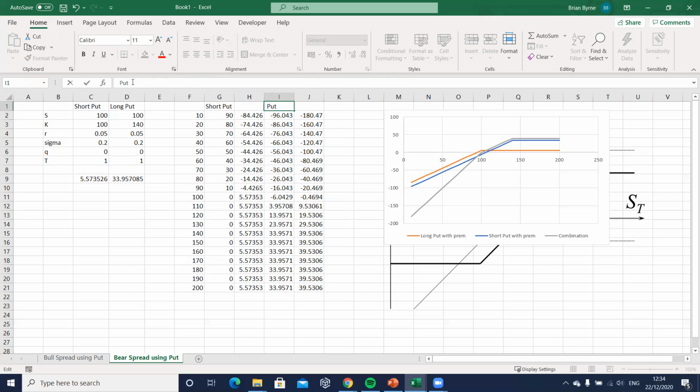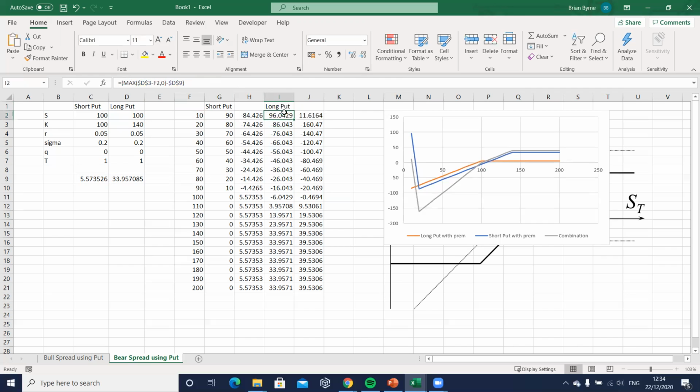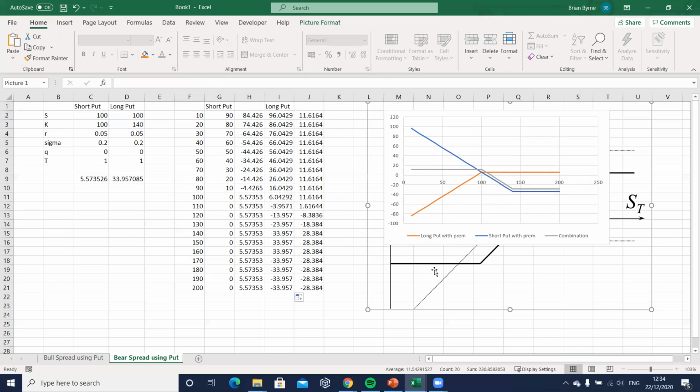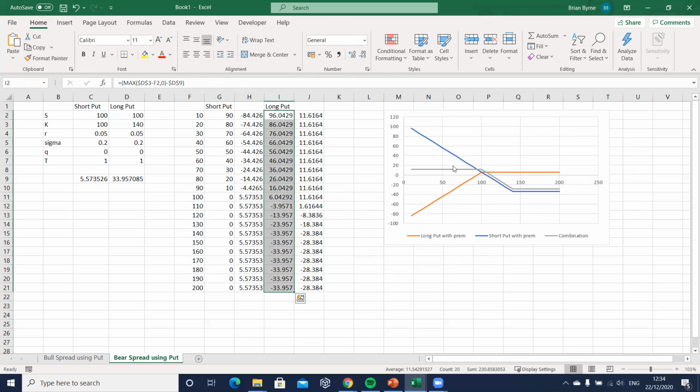Changing the label has no effect, it's just a signpost, and we'll remove the negative here. Let's just remove that negative, right? And then drag that all the way down. And then you'll see we'll have engineered, what have we got here? We have a bear strategy, a bear spread using puts.